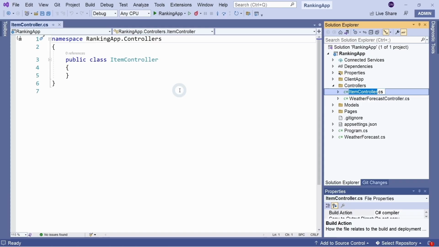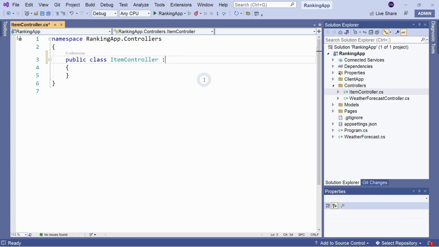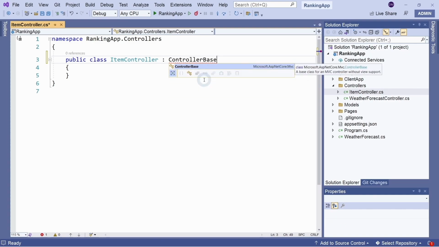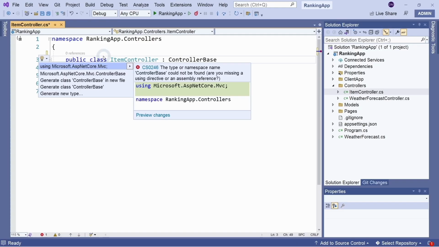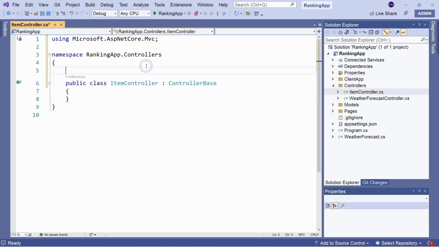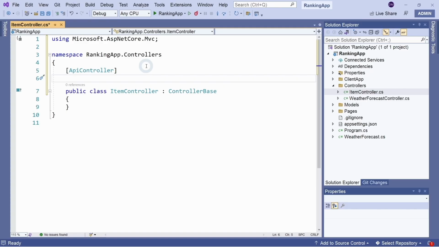So to make our class a controller class, let's first make our item controller class inherit from the controller base class. Let's press Ctrl period and bring in the Microsoft.AspNetCore.Mvc namespace. The next step in making our class a controller class is to decorate the item controller class with the ApiController attribute. In order to declare appropriate routing information for our controller class, let's decorate our item controller class with the Route attribute. Let's pass in the text controller wrapped in square brackets as an argument to the constructor of the Route attribute.